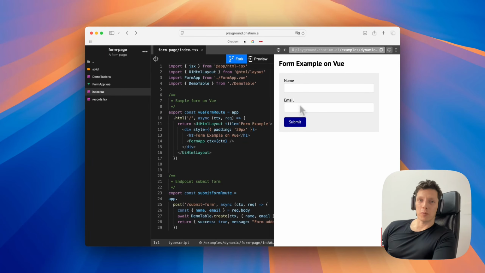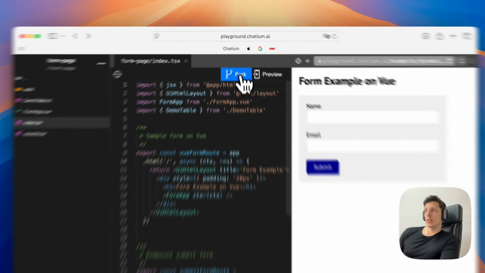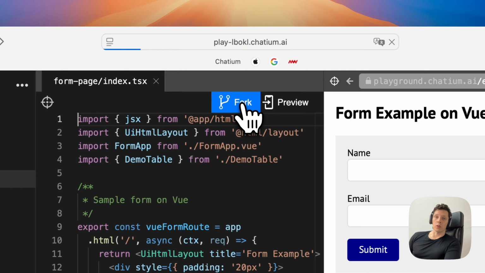In this video, we will discuss how to make a form that sends data using Ajax. You can find a link to this code on Playground below the video, which you can open. Click Fork to get your version of the code.